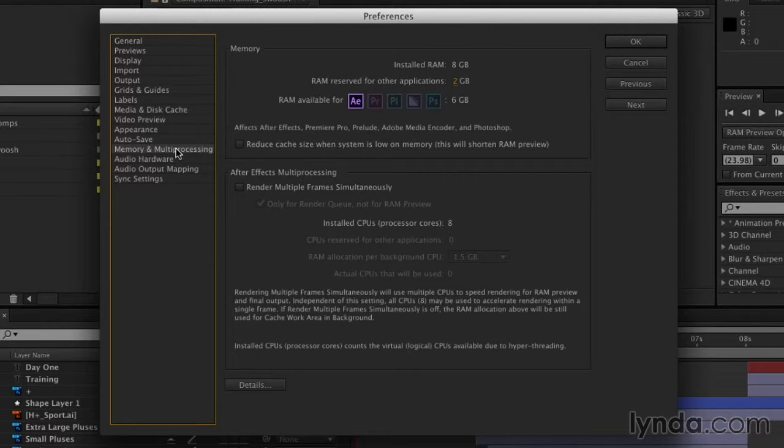Now let's go to the memory and multiprocessing settings. In here, it's most important to understand that RAM in After Effects is shared between After Effects, Premiere, Photoshop, Media Encoder. You get the general idea. Now, you can specify RAM that's to be reserved for other applications. Now, I just happen to be recording this on my laptop, so I only have 8 gigs of RAM, which is a very small amount of RAM for what we're trying to do.